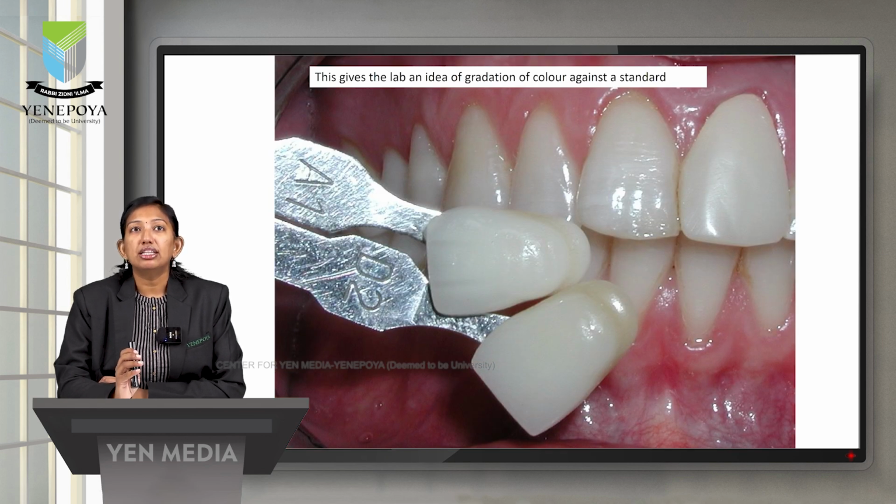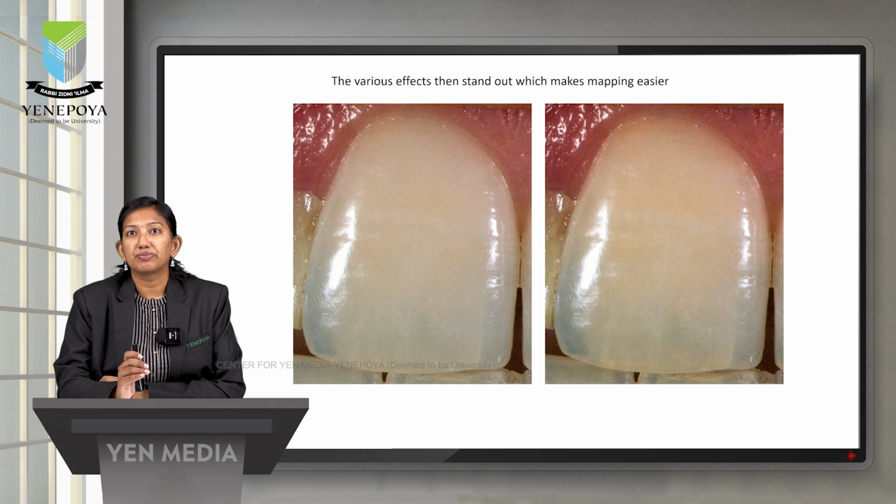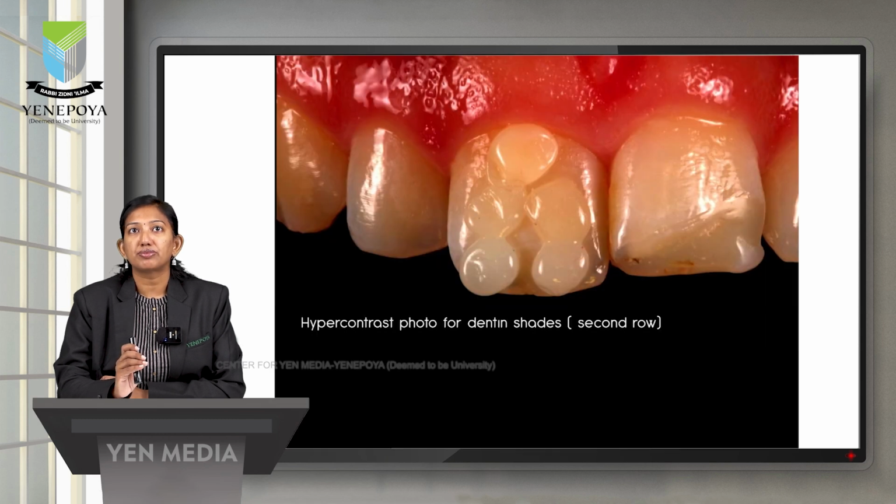Always make it a point to take a photo along with the shade tab that you have selected, so that it is easy for the lab to have an idea of your shade selection and gradation. Next, various effects can be applied on your photograph so that it is easier to map. Here you can see the contrast has been changed, so it's much easier to tell the depth of the dentin, how much thickness it has to be layered, and what enamel patterns you're supposed to place. If any mamelons have to be placed, all these can be much better appreciated if you change the intensity of the color.